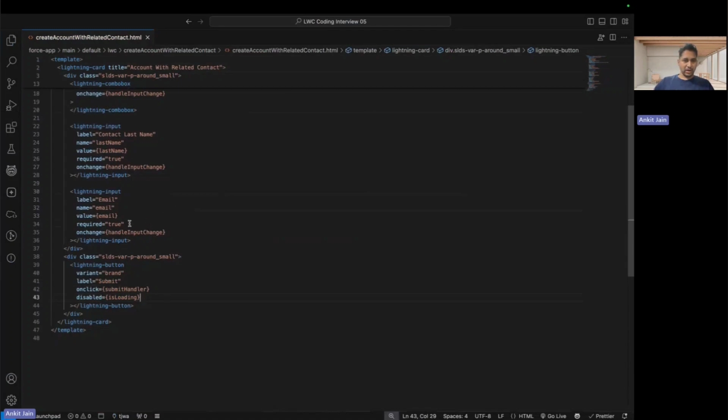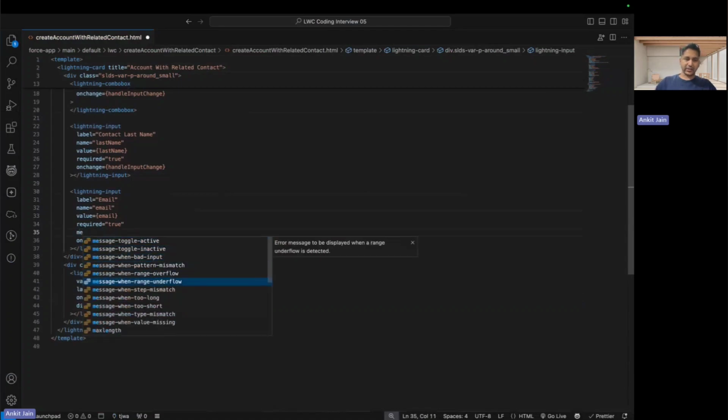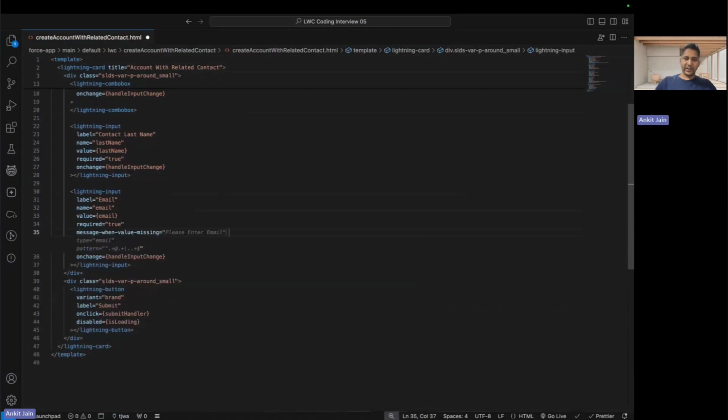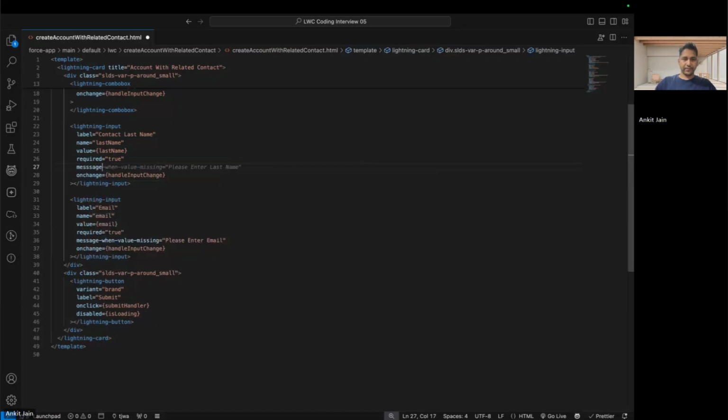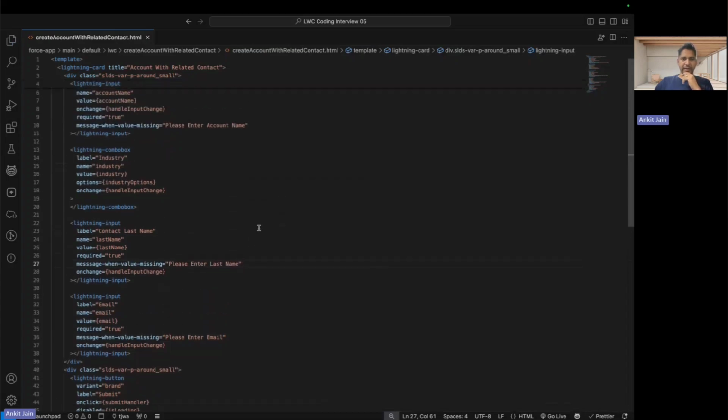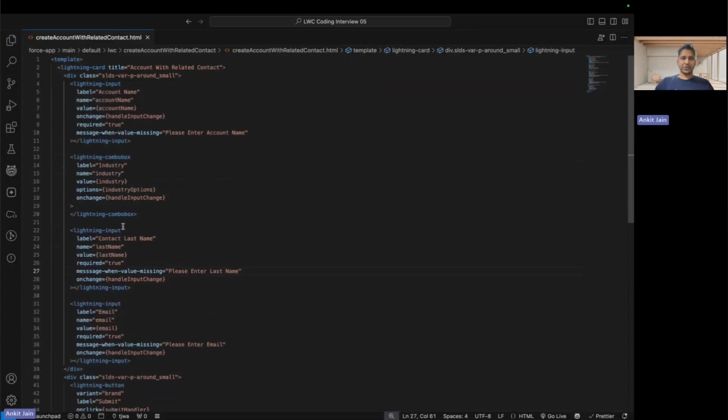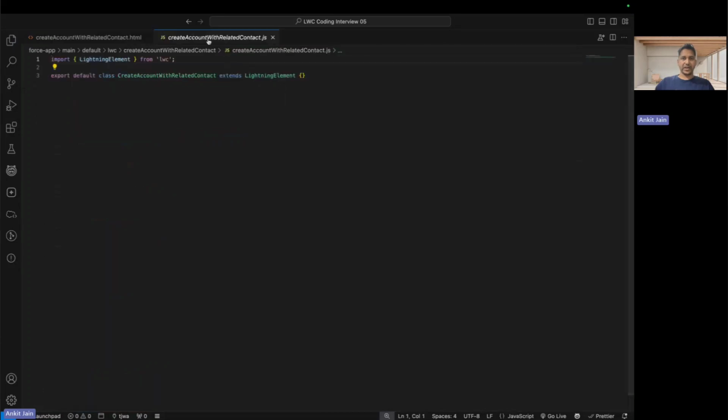Right now, in case you want to give more specific messages here as well, for example, message when value missing, "Please enter email", you can do that here. If you want to give the message when value missing, "Please enter last name", you can give more specific messages as well. Now, based on whatever we have defined here, let's start building our JavaScript file.